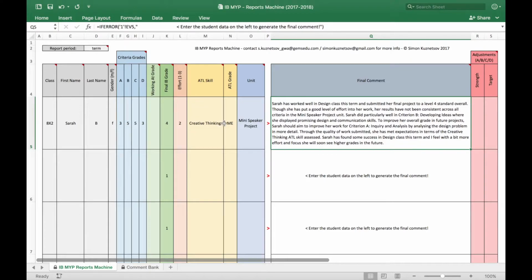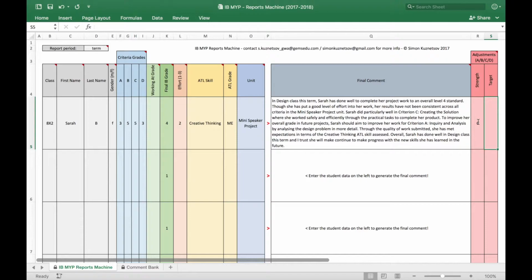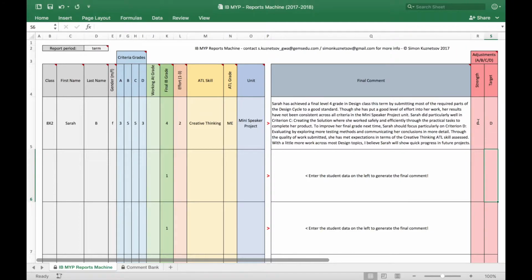You may be wondering, well, she's actually got two of these, B and C, as her highest grades, and A and D are her lowest ones. So maybe you disagree with this and say, actually, I think she did her best work in criterion C. Now you can adjust this over here. So I could put the strength would actually be C, and maybe the target should be B. So as you can see, the report's changed. In fact, all of it's changed. I'll explain why in a minute.